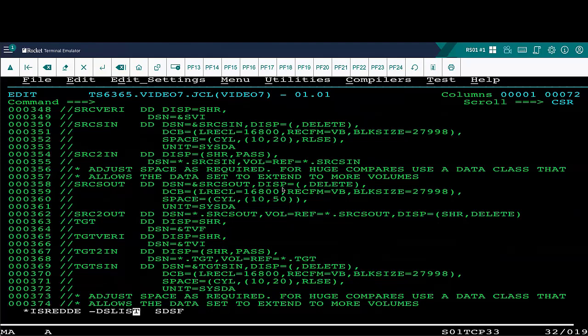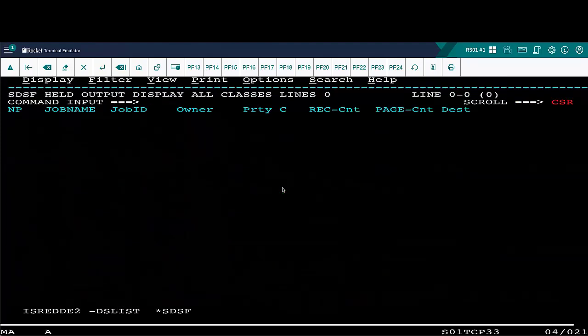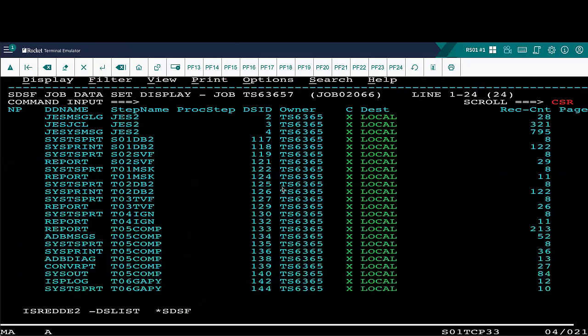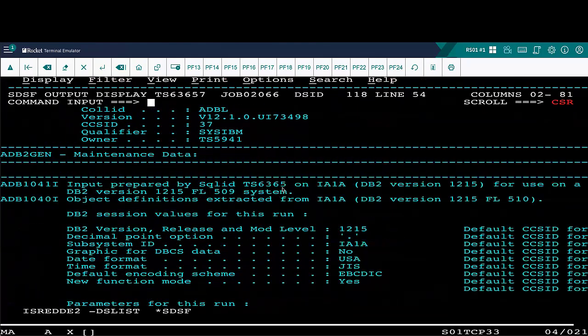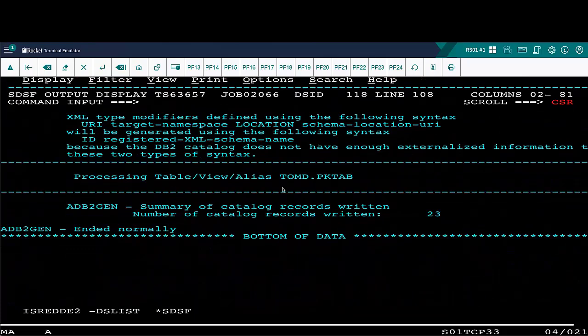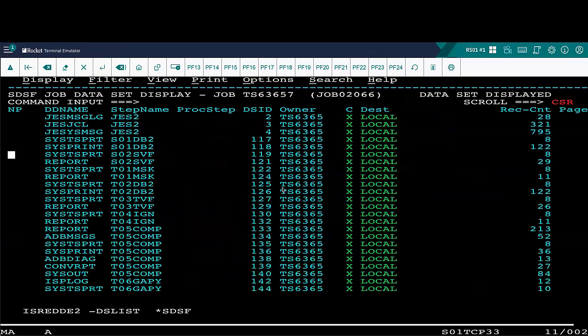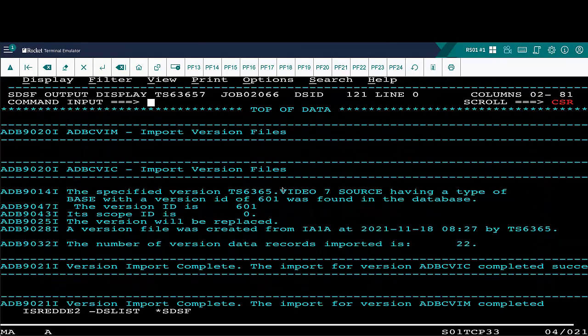So nip over to SDSF, and it's finished. So what have we got here? We have the connections to Db2. This is all the generate that has run, a report to tell you that it found a version with that name on it, and it's going to be replacing it.